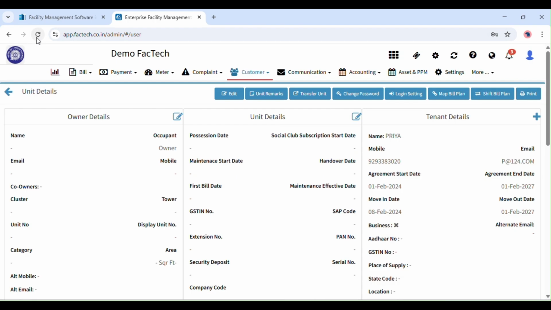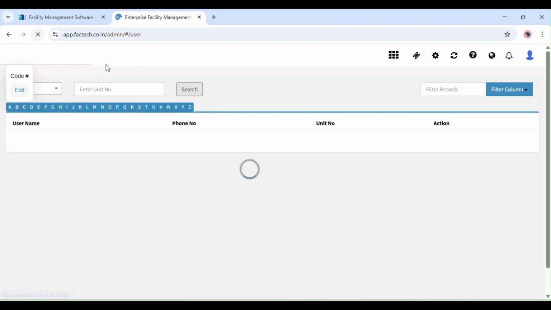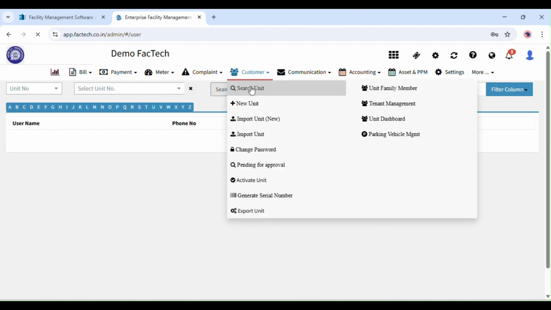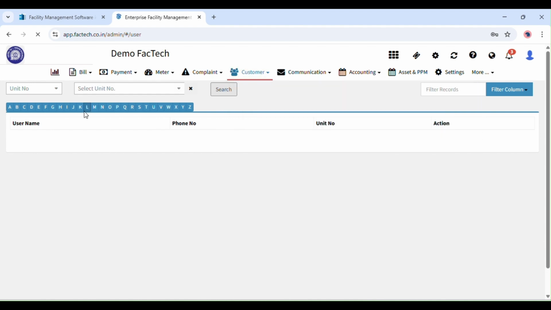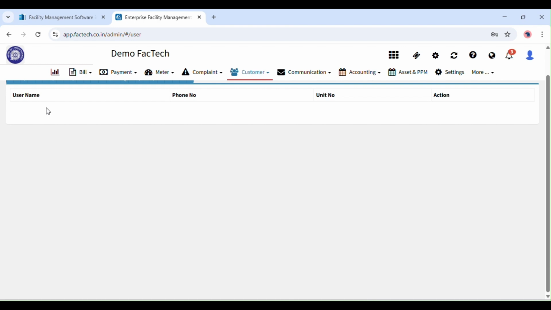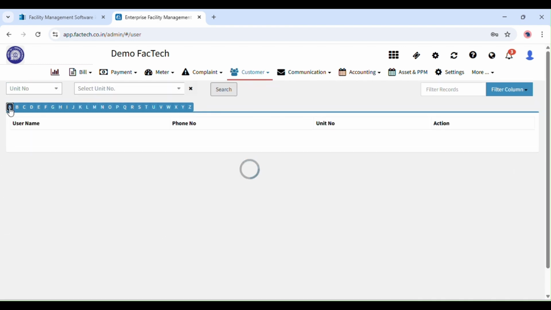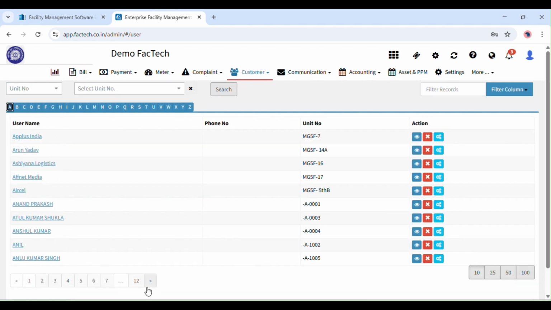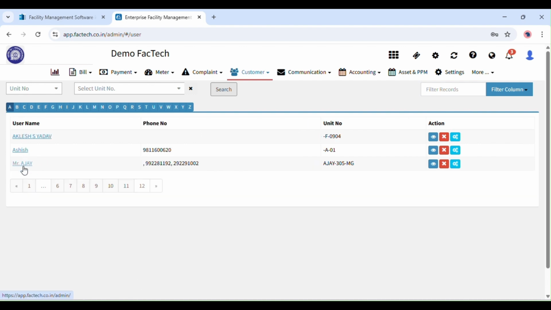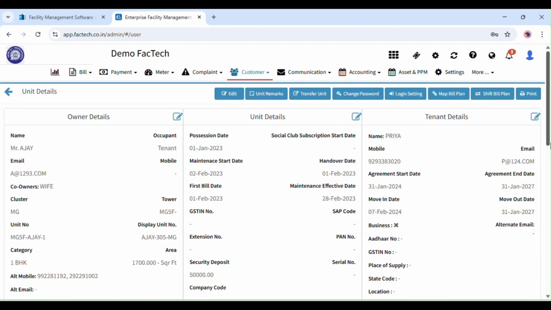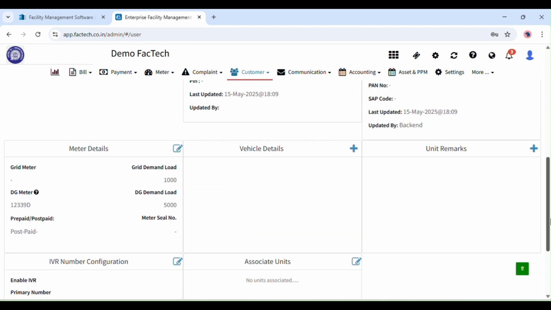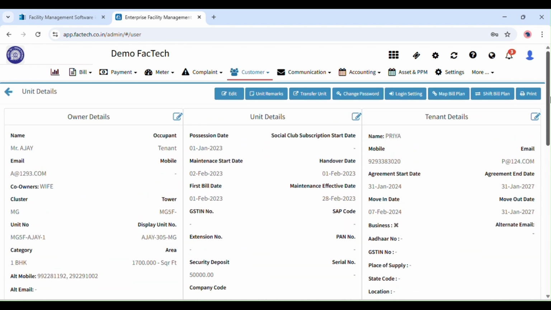Now to cross check this, we'll just refresh the slide, go to customer, search a unit, and since the unit was under Ajay's name, we'll just select Ajay, Mr. Ajay over here. If we click on it, we'll be able to see the owner is Ajay with whatever details we gave. Unit is so and so, tenant details, and everything else is here.